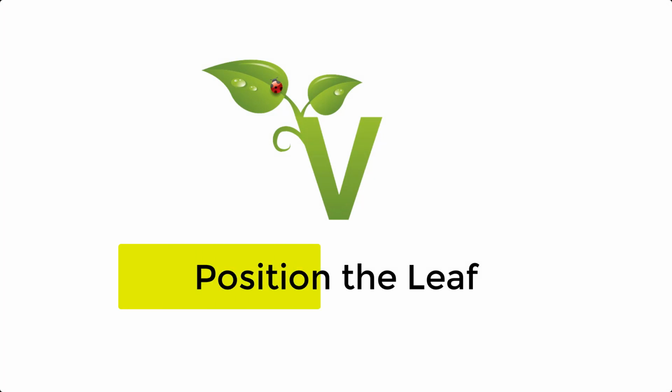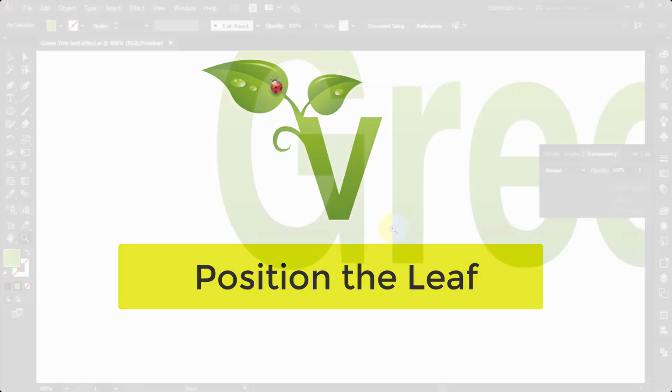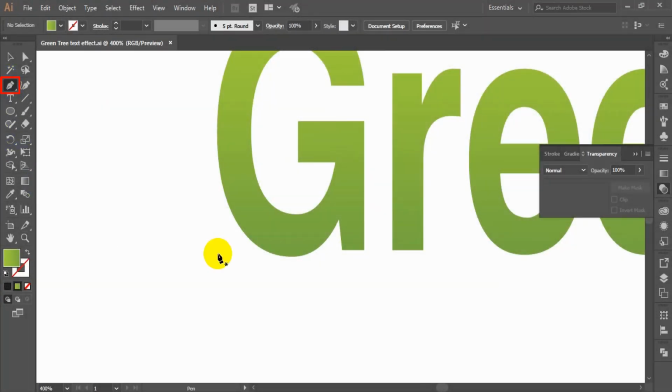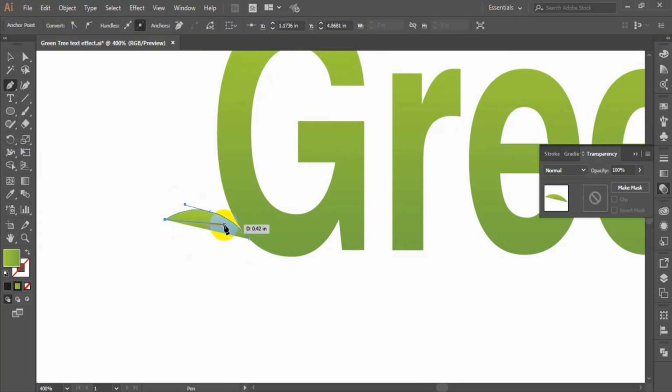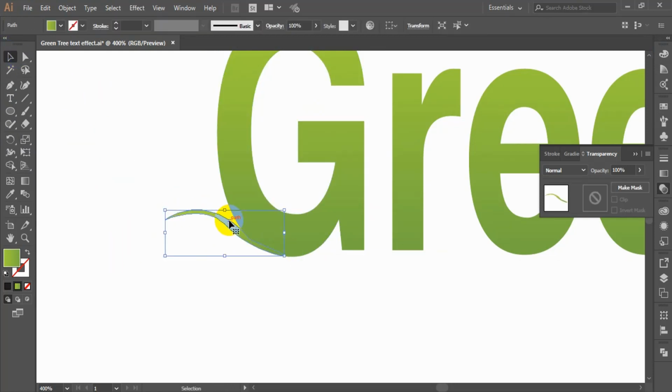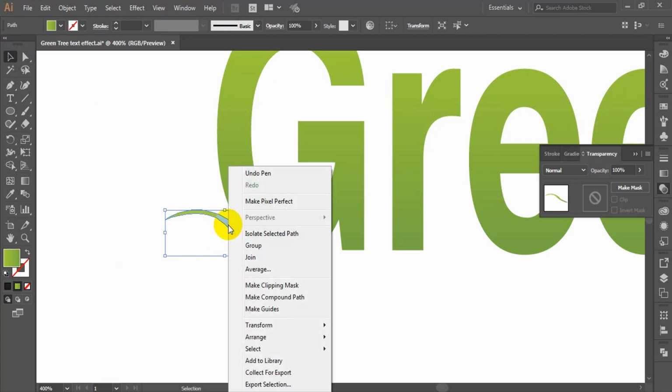Now it's time to create the leaf blades around the text. Take the pen tool, and set the foreground color the same as the text color gradient. Draw a leaf blade around the text. Right-click on the leaf blade object, and select Arrange, Send to Back.